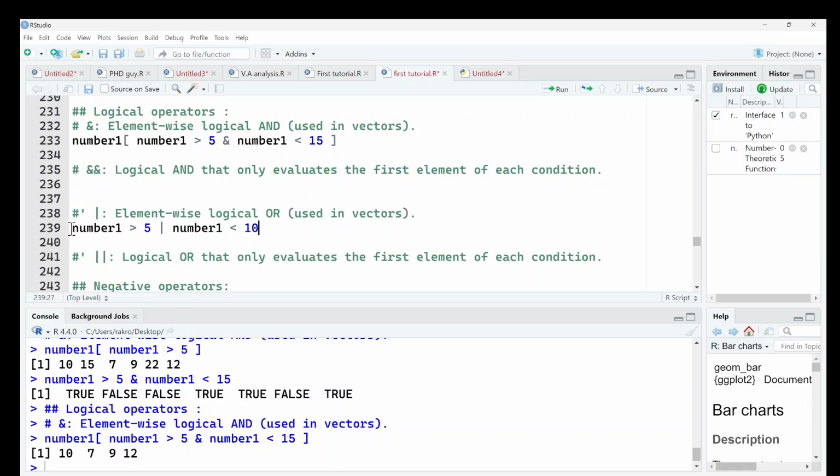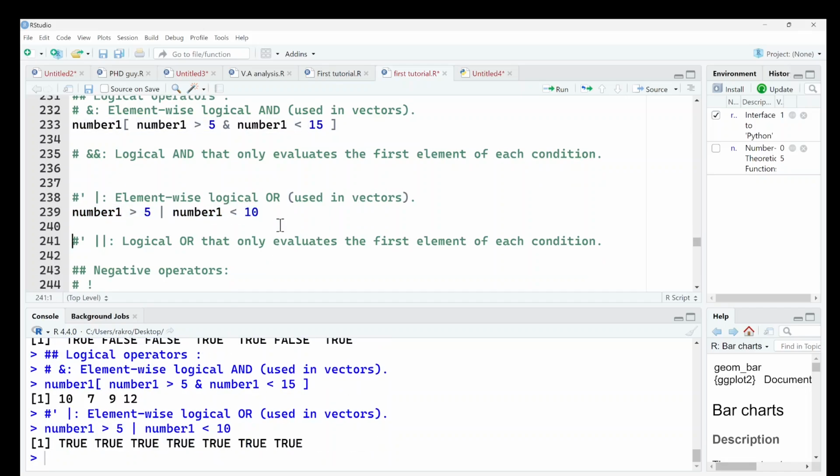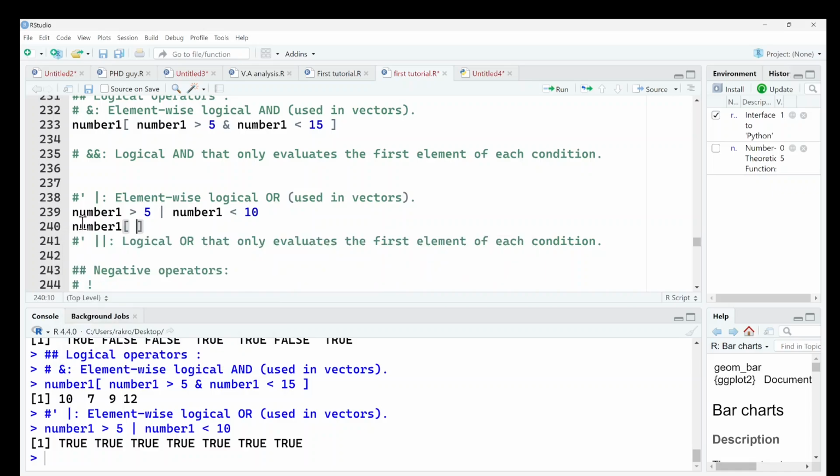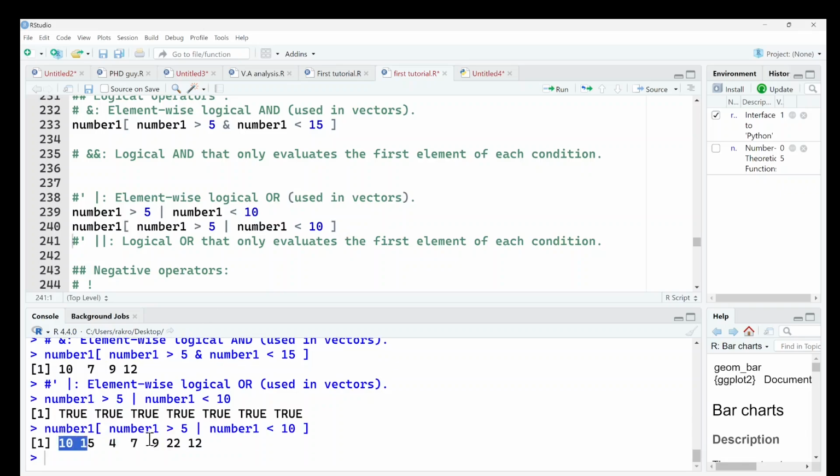Okay, so we want to check those numbers that are greater than 5 or less than 10. So when we run this, it says true, true, true, true, true, true, true. Now let's just check those numbers first. So say square bracket, we take this line of code and we paste it here and we run. Okay, we have these numbers.